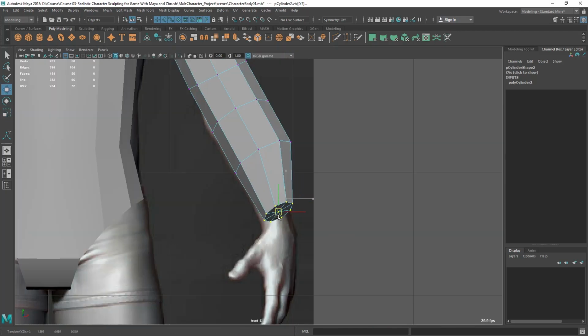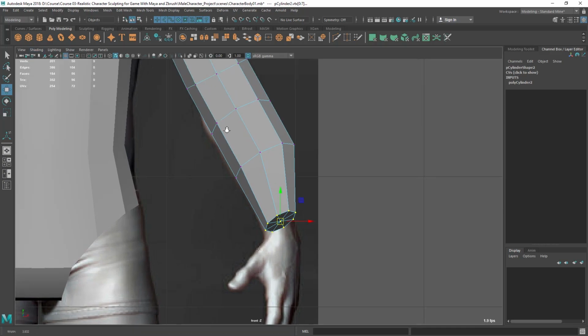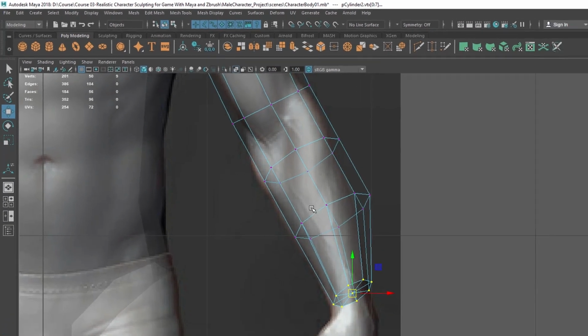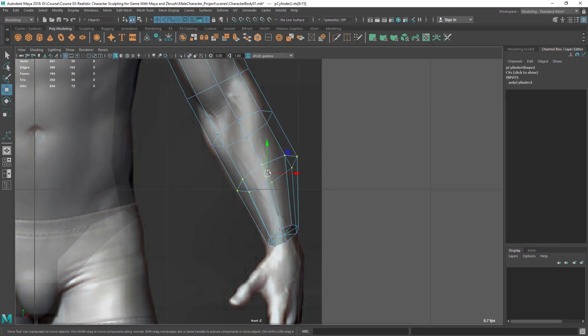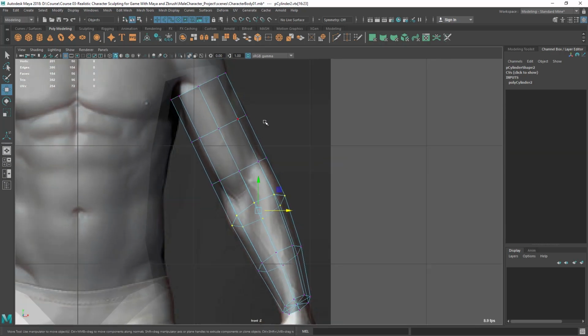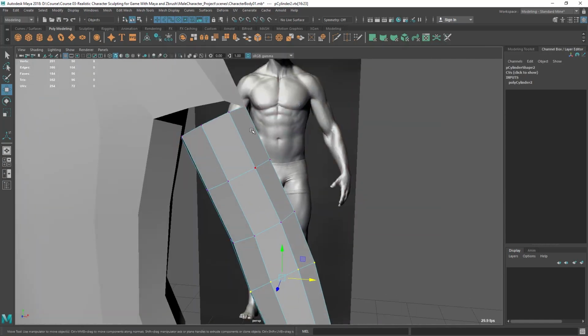Okay, so then let's position it. I can turn on X-ray, which I can also turn on from here, this double square option. X-ray allows me to see through the object so that I can see my reference while I'm adjusting the vertices. So just roughly match the hand there. So good. Now I'm going to bridge it.